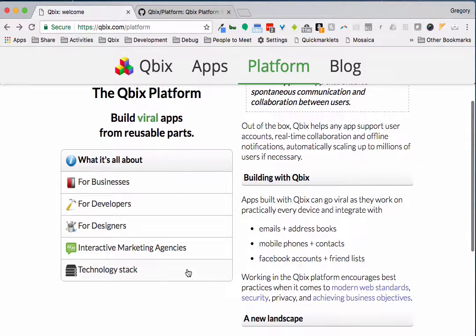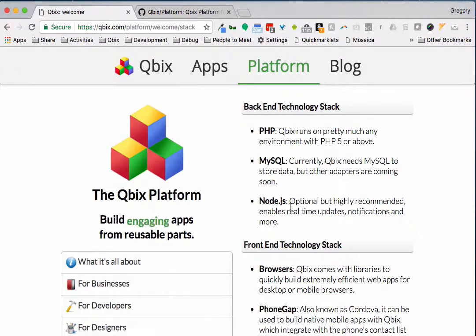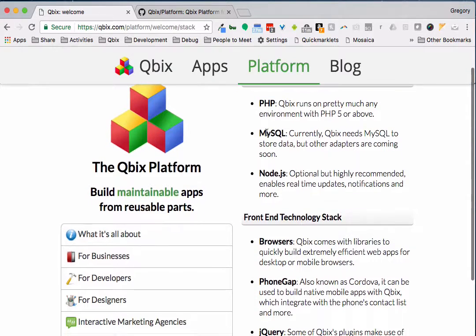All right. First off, you're going to need the following things. PHP. This is required. The Qbix Platform is built in PHP at the very least, and if you don't have this, then you can't run it. So the backend runs in PHP.